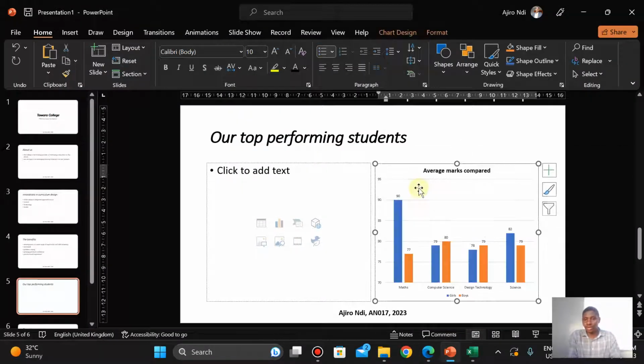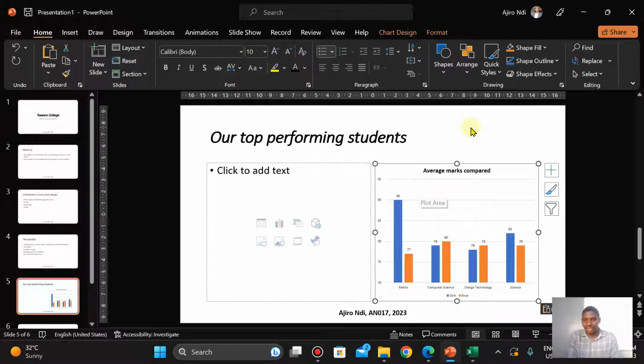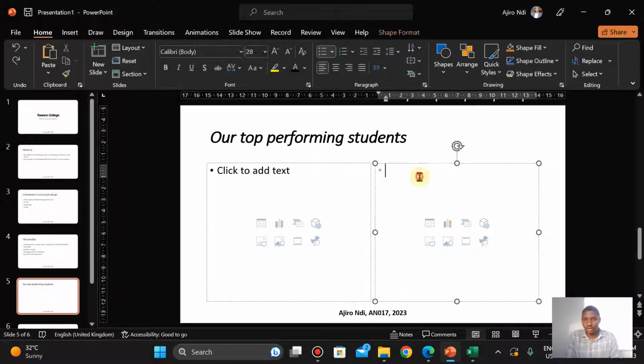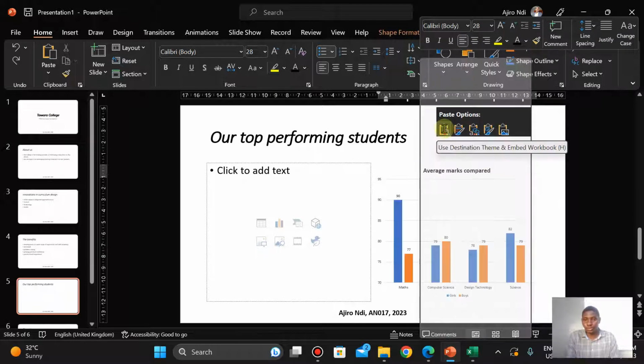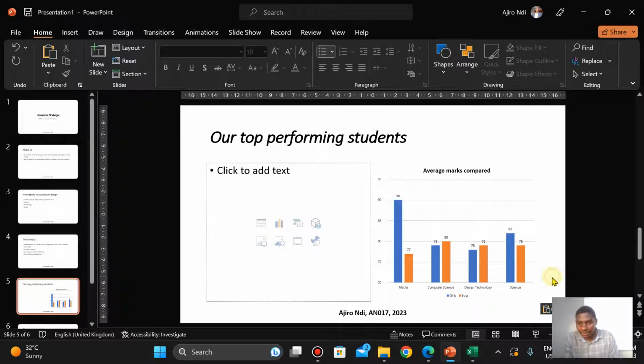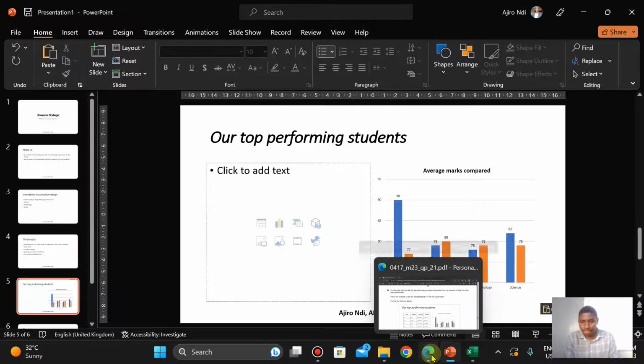Just Ctrl V to do that, and it's automatically going to fit in here. Or you could click on it, right click, and then you choose how you want to paste it. Probably want to paste it as a picture, right? And probably want to paste it like this. Whichever one, I think that's fine. I think I'm okay with this. Everything is clear, so that's fine.